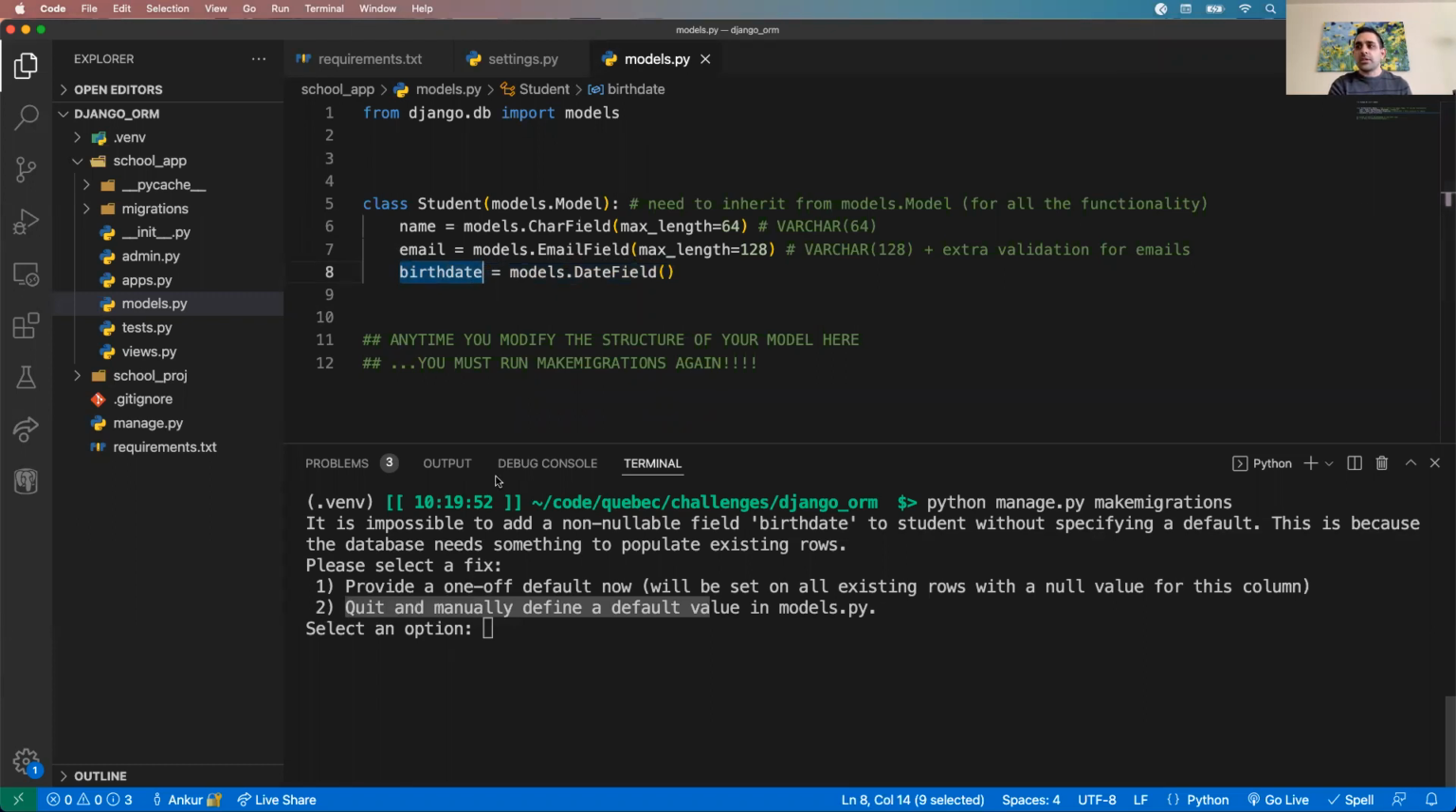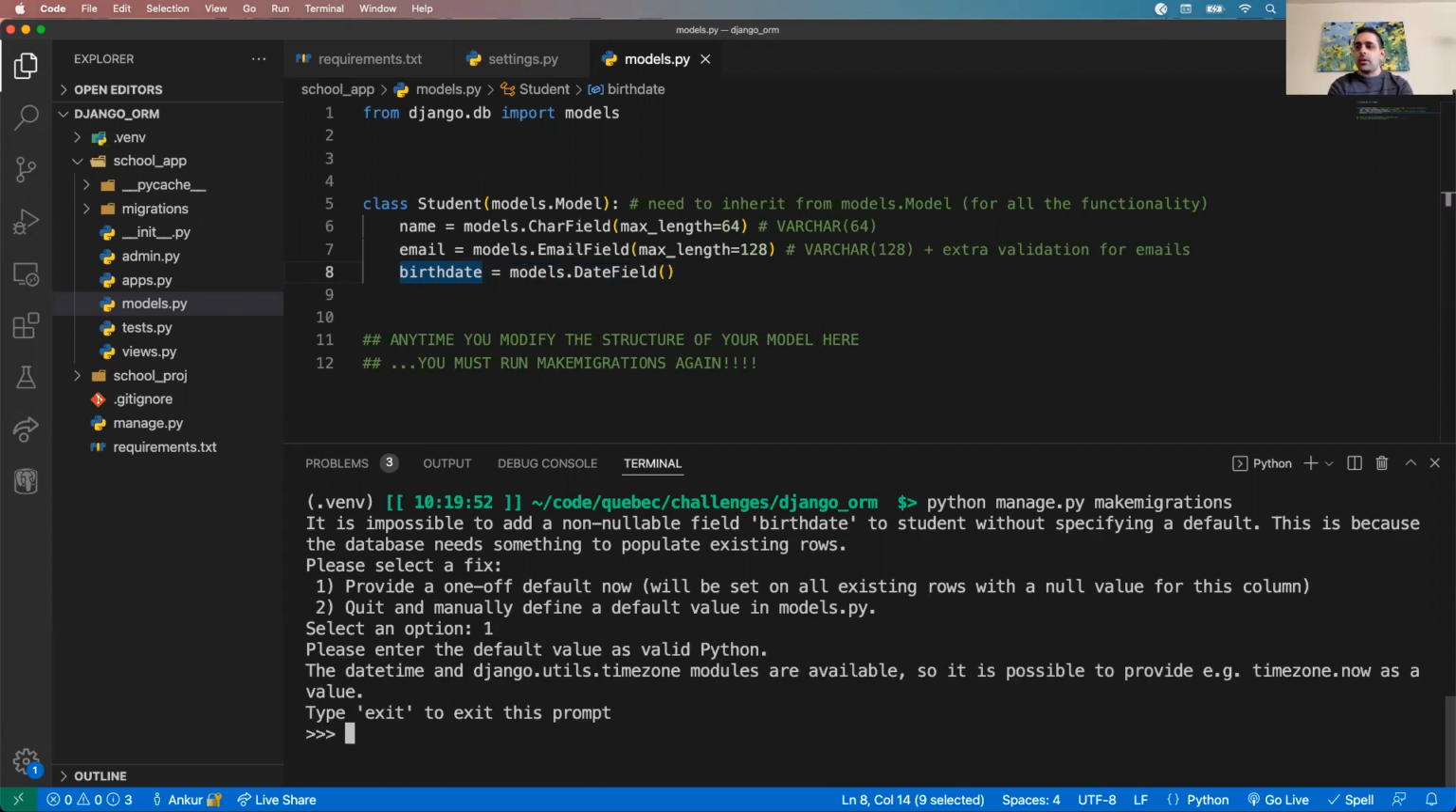The second option is, what should the default be for existing records and future records that get added if we do not specify a birth date? So there's a difference between option 1 and 2. We can do either option. Let's go with option 1. Yeah, let's actually go with option 1. All right, so now it's going to ask us, what do you want that default value to be?